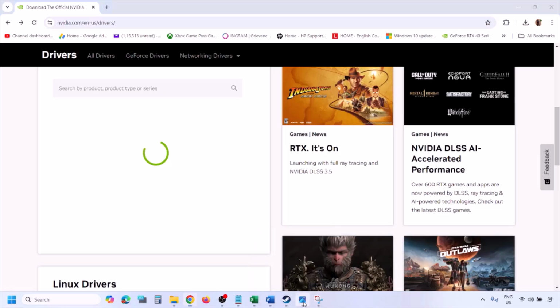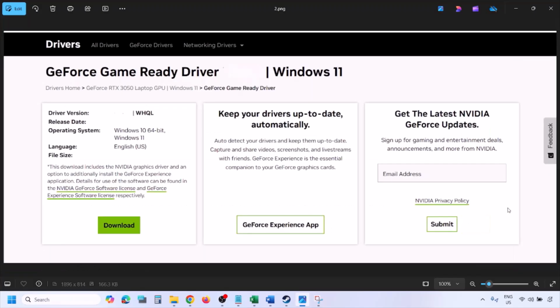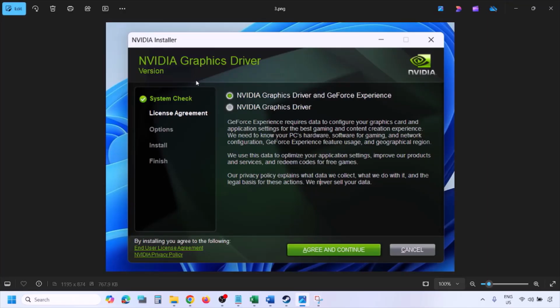Once you click on find, you will see this page. Here you will find the latest GeForce Game Ready driver. Click on view, and then you will see the download option. Click on download and let the download complete. Once the download is complete, run the exe file, and you will see this screen.